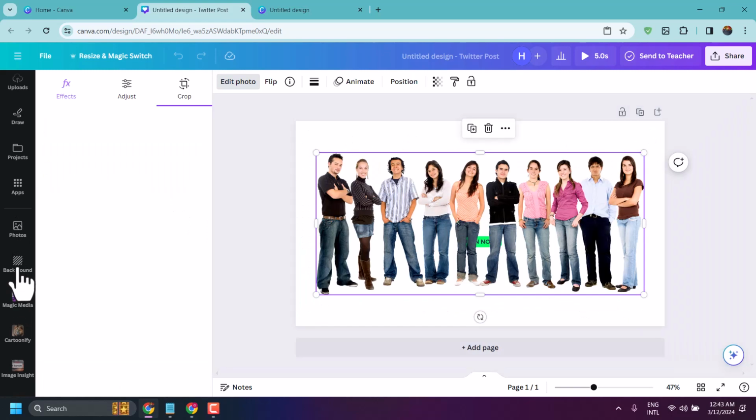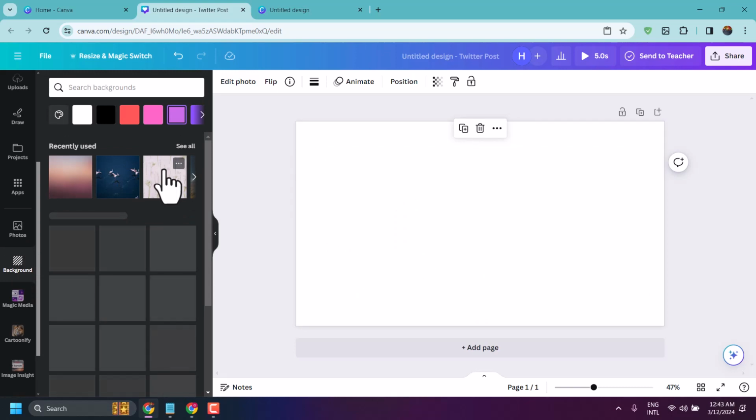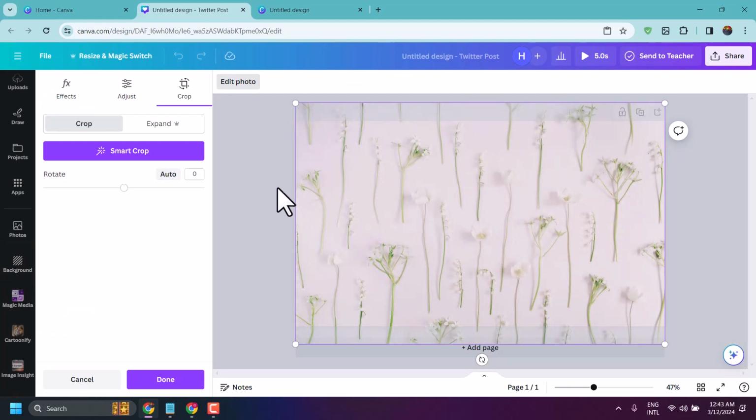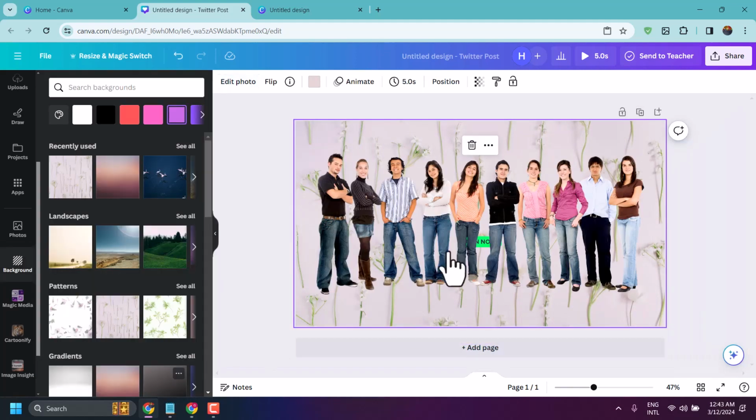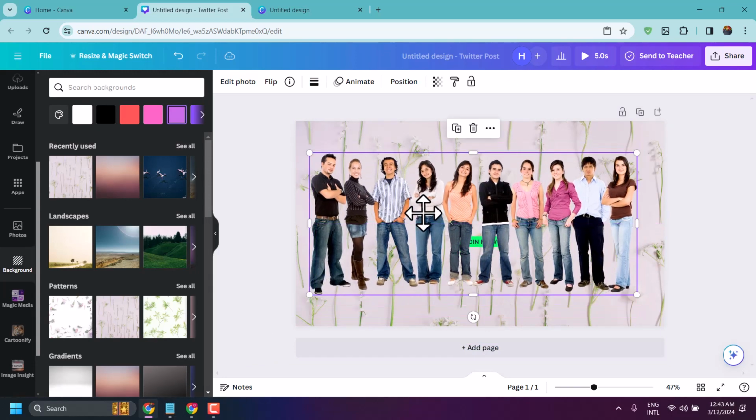Now click here, background, and add your background. So this way you can add your picture with background. But in this case you need your picture as a transparent.